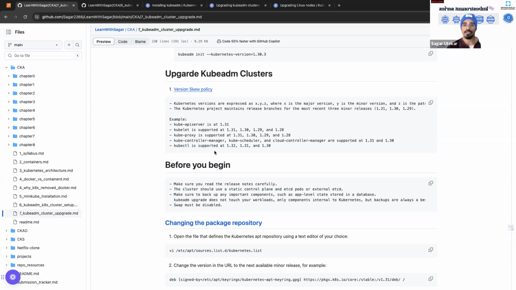After that, Kube Controller Manager, Kube Scheduler, and the Cloud Controller Manager can be at the same level, 1.31, or it can be one release older, 1.30. And for your kubectl specifically, the kubectl version can be one version higher, or it can be at the same level, or it can be one version older.